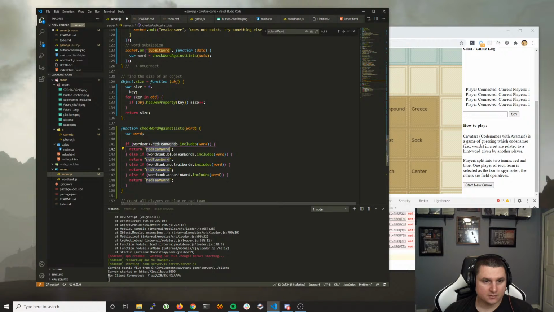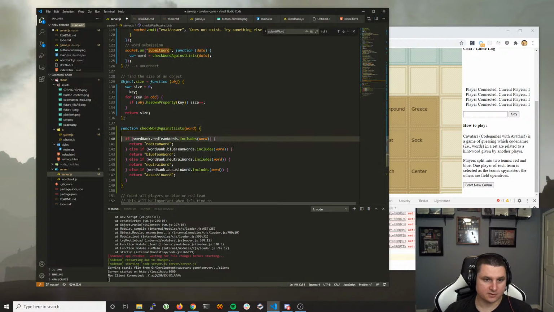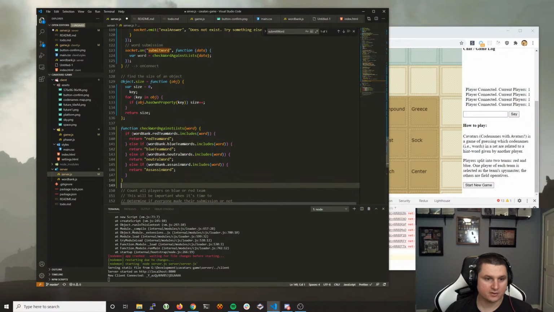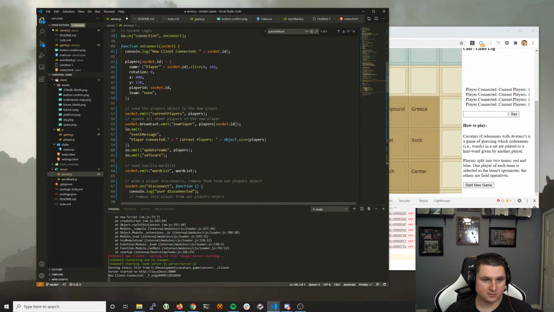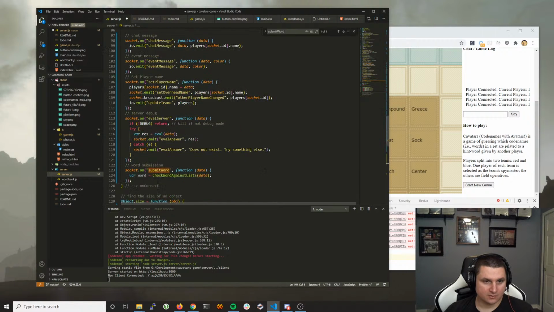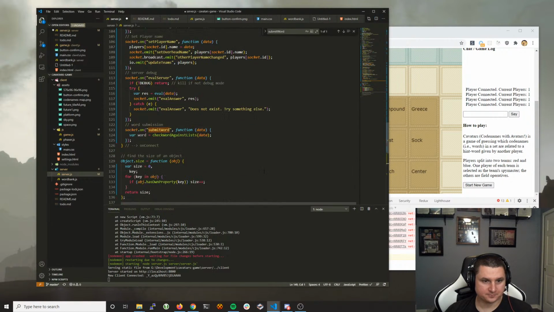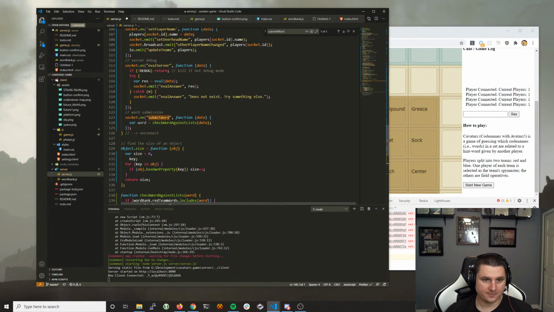Okay, red team, blue team, neutral word, and this is assassin word without the capital A. I think I need to. I actually don't even think we need to assign a local variable. We'll just return it, and then up here we can just do a comparison wherever I was working on that damn thing. Okay.